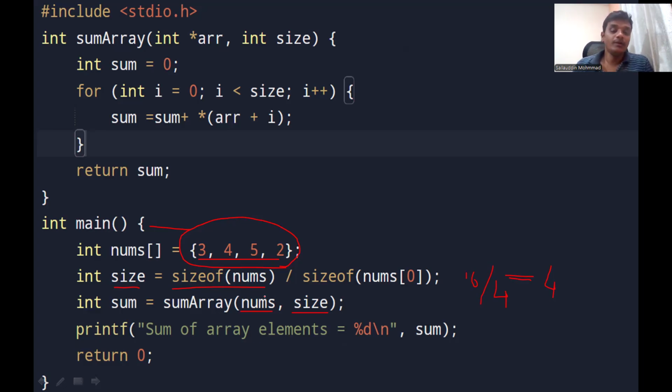Now there are 2 parameters, array and size. Now the function is going to be called here. The function is called here. Now what do we have as the first parameter? The first parameter is a pointer variable.